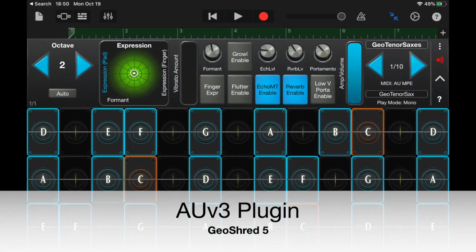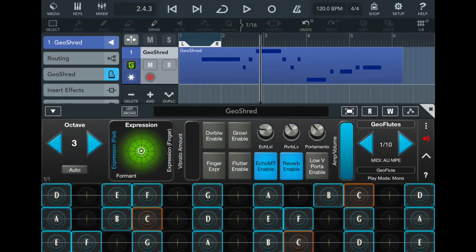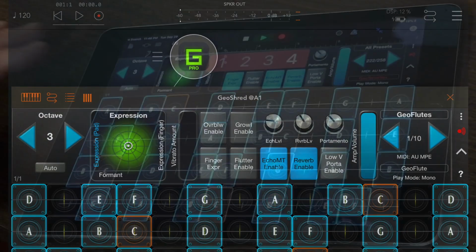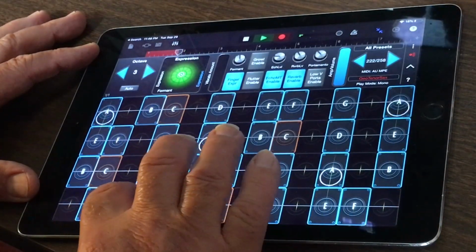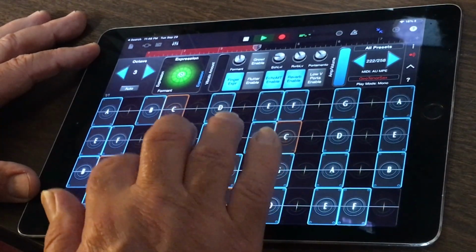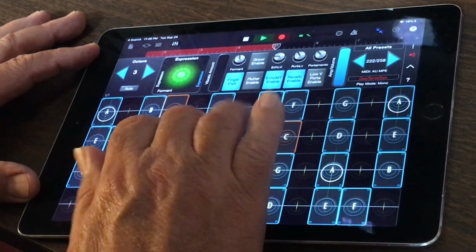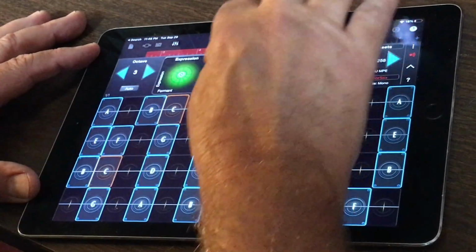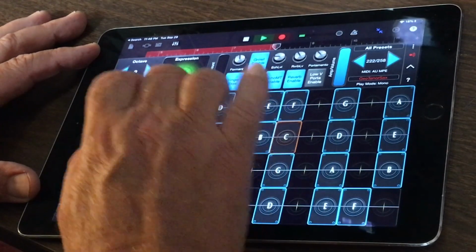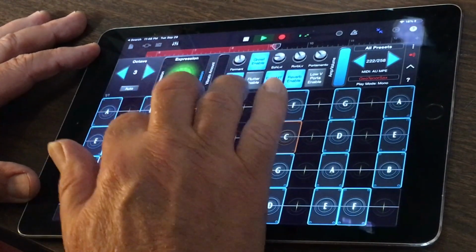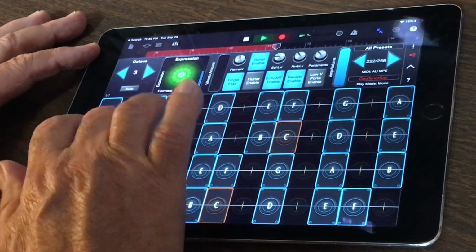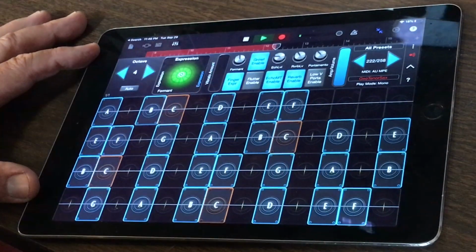GeoShred is also an AUv3 plugin, and it can be hosted by hosts like GarageBand, Cubase, or AUM. The GeoShred AUv3 plugin can be used to record the GeoSWAM instruments to a DAW using either the GeoShred keyboard or an MPE controller.